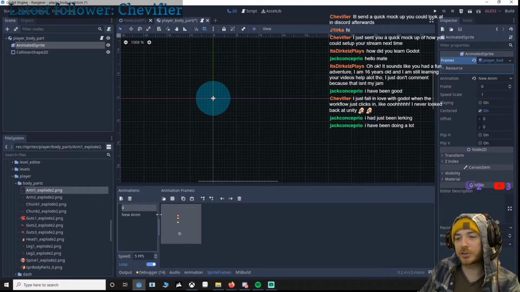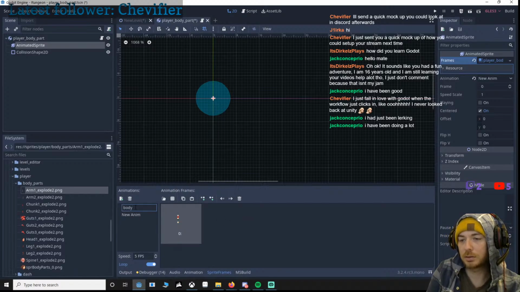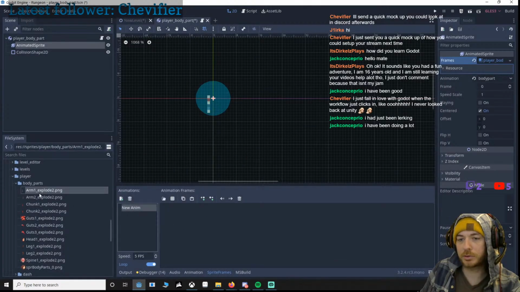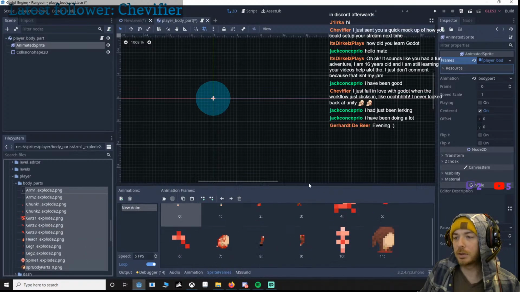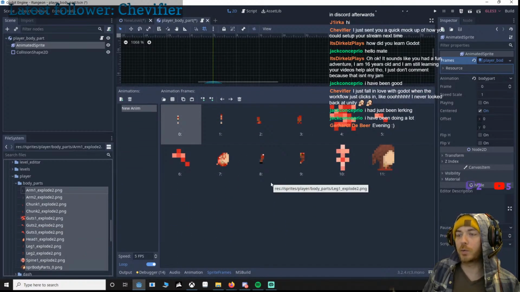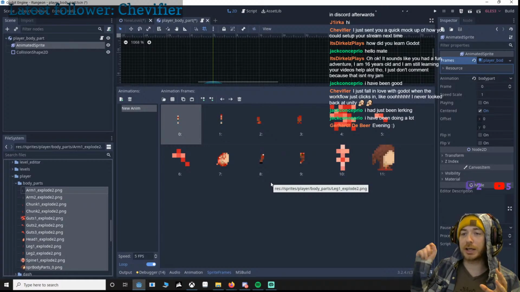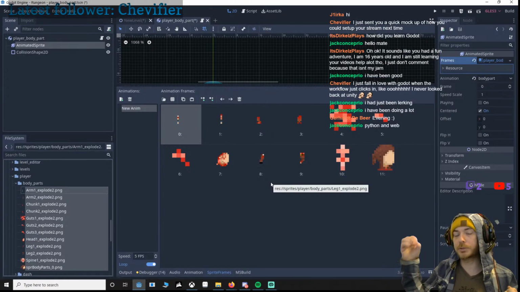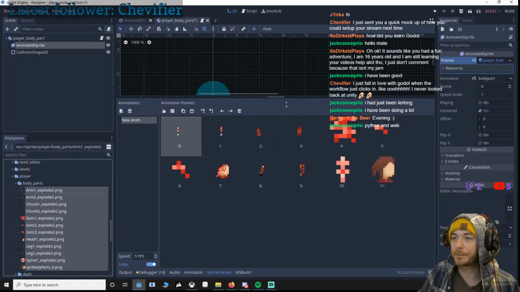Actually, would it be better just to put them all in one thing, couldn't I? Yeah. I can just do that. Plop. And then when I spawn these, I'll just say, play the body animation, but only frame 1, only frame 2. So that way it's like a sprite.